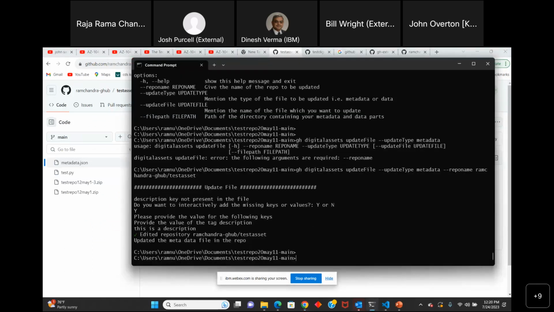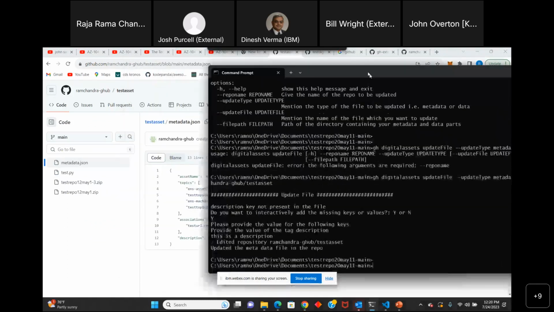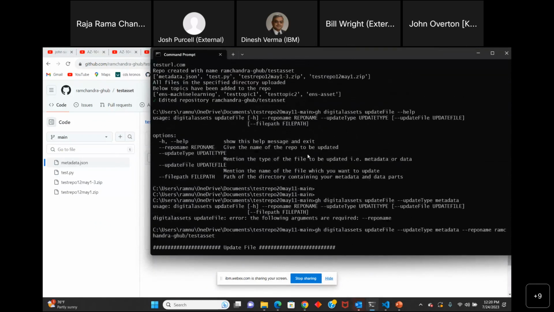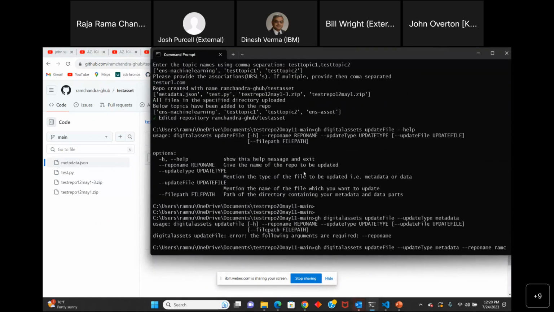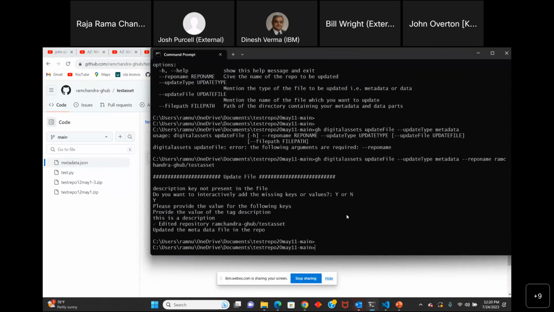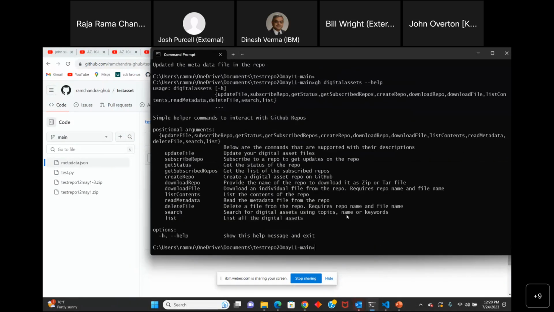In the same way, we can read files, we can download the repo itself, and we can also download an individual file from the repo. So another important capability of this tool is search. As I've demonstrated in the first part of the presentation, I want to search on a topic where I want to find collaborators. So the search command.